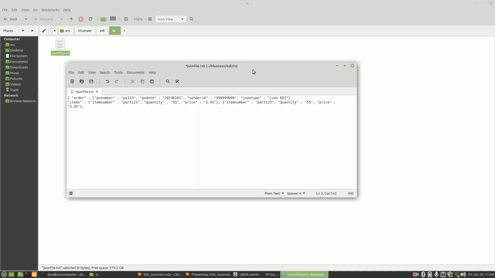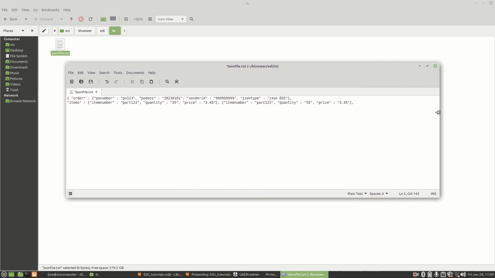Let's stretch this guy out a little bit here so we can see everything. And take off that comma. So we've got items row 1, items row 2. Let's change these to 555 just to make them distinct. Quantity of 77 and a price of 9.22.